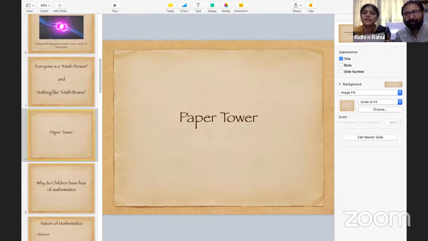So what you all have to do is take this sheet of paper and try making a tower like Qutub Minar or Burj Khalifa or the height of any such buildings. Try making this paper into a tower which stands on its own. It should not take any support, and it should be as tall as possible. Only with this sheet of paper and nothing else. Only your two hands and a sheet of paper.